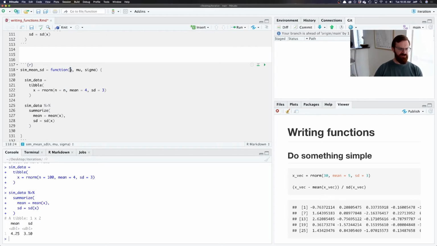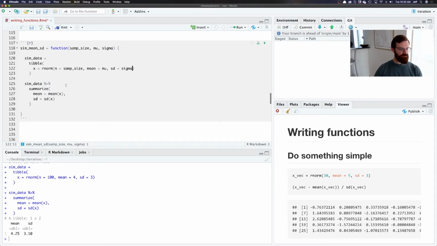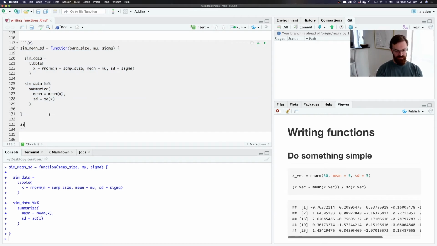I guess if I wanted to make this a little bit more clear, I could just call this sample size. Maybe that'll be easier for now. So I've got sample size here, goes into R norm there. Okay, and I've got a mu, and I've got a sigma. Okay, so let's run all of this. And now let's double check what happens.